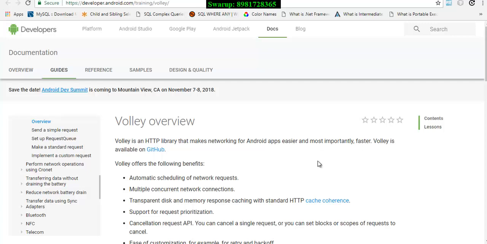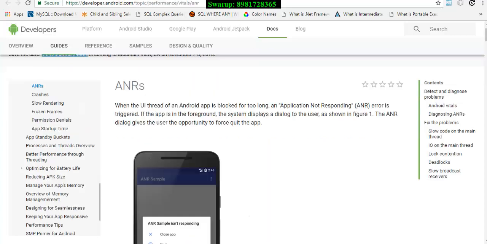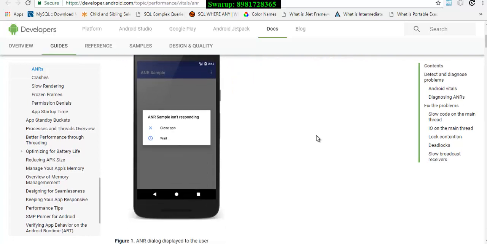Now, in order to understand this, we first need to understand one more thing. That is something called ANR, Application Not Responding. It's an error. As we all know, any Android application you create has a default UI or main thread, and if you block your UI thread for too long, you will get this error.